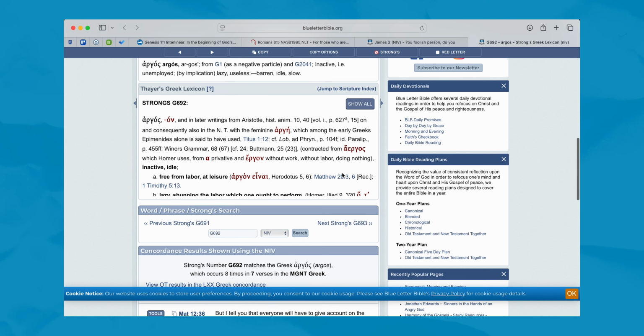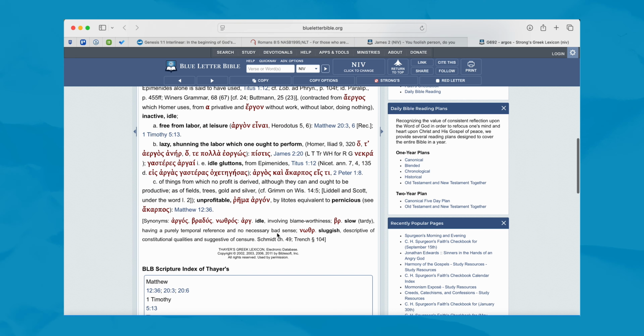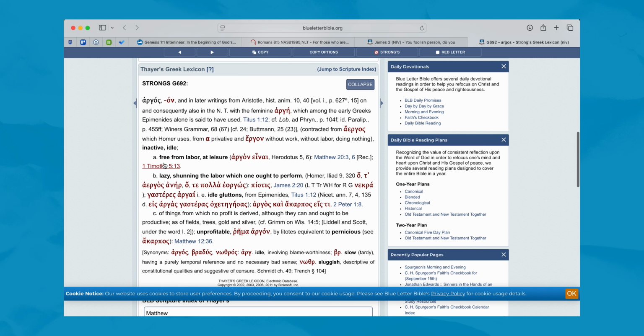And if I were to click on Show All in the Thayer's Greek Lexicon, what it pulls up is a lot of technical information for those of you that want to see all of this. There's the Greek word. You can even see how Aristotle and other Greek classics have used it. They're talking about all that in this opening paragraph. You get down and here they're giving you the technical definition.